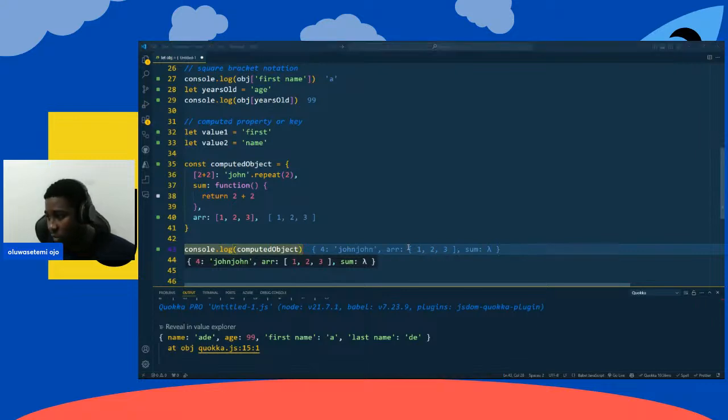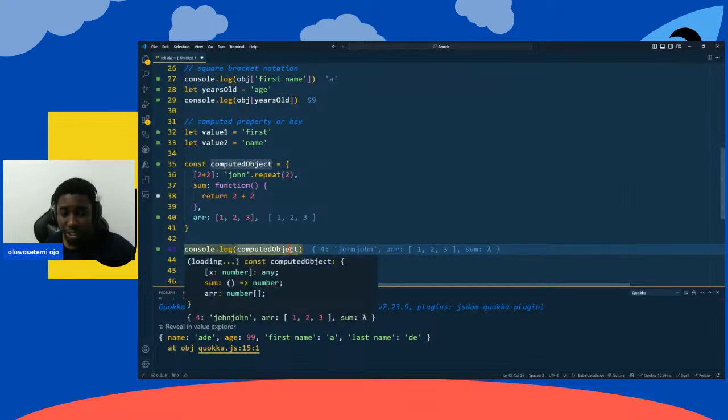That order is referred to as what? Like your alphabetical order, right? The alphabetical order, because you see that 4 comes first, right? But you can see that the ARR follows, and then you have the sum. So it tries to maintain the alphabetical order when it displays the result of what is inside of the object that way.